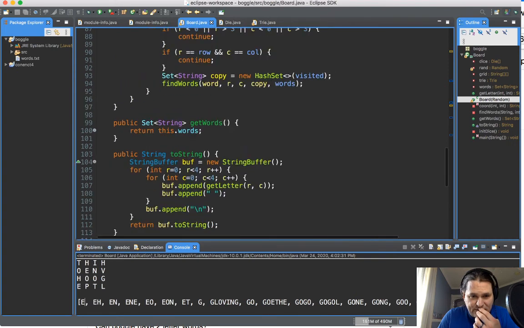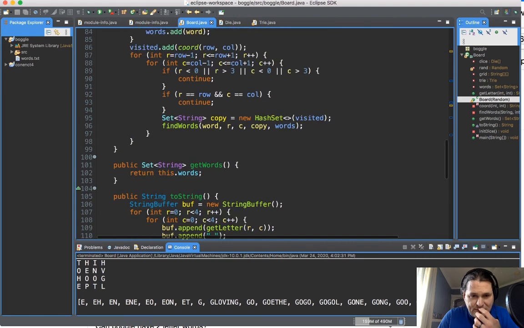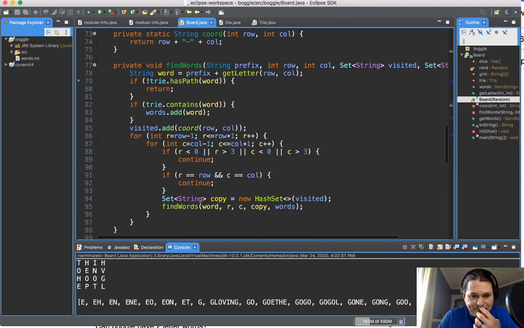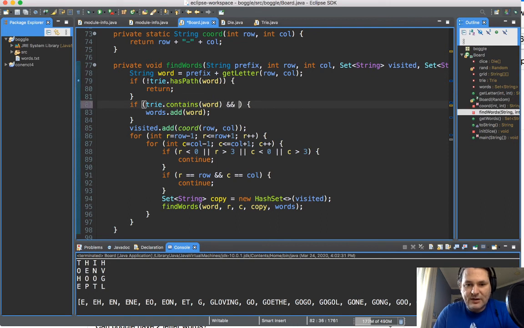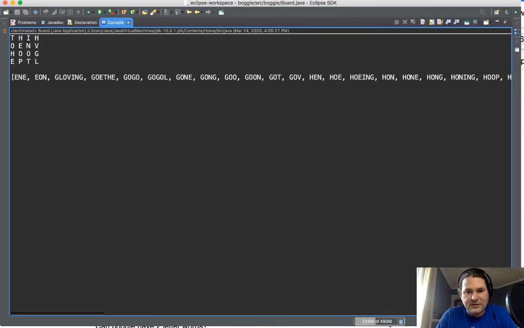Okay, so what we'll do is, where's find words? Where are you, recursion? Hello? Find words. Get words. Okay. Yeah, here we go. If it contains the word and word.length is greater than 2, add it to the words. Otherwise, don't. Okay, now let's try it again. Great. Okay, so now we only have the 3-letter words.